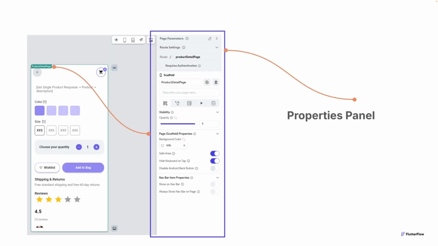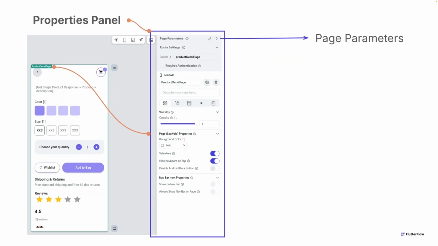All right, next, let's talk about page properties. In FlutterFlow, the properties panel is located on the right side. We have seen the properties panel in the FlutterFlow App Builder dashboard. This panel is divided into several sections, each dedicated to different settings and adjustments you can make to customize your page. The page parameters section allows you to define and manage parameters that your page can receive from other pages.